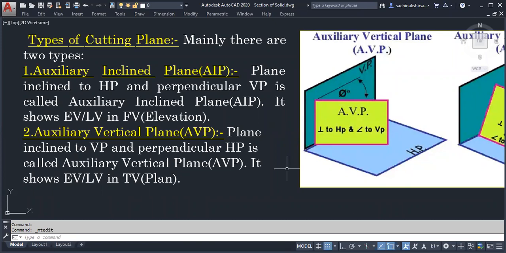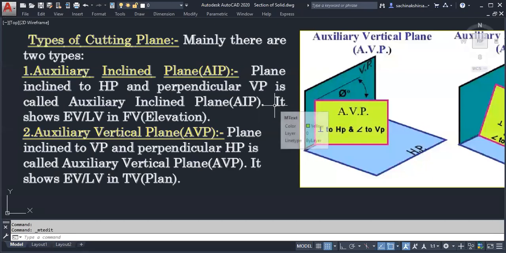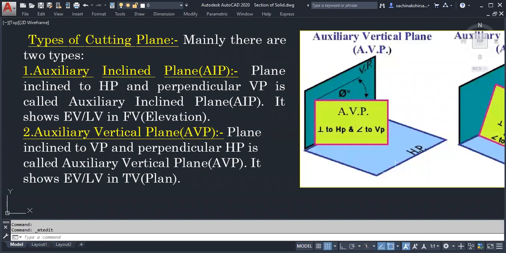So to whom is it perpendicular? The auxiliary inclined plane: to whom is it inclined and to whom is it perpendicular? Inclined to HP and perpendicular to VP. Inclined to HP and perpendicular to VP means in which view will be its line view or edge view? In the front view. It is perpendicular to VP, and in VP we get the front view. Front view means what will be its front view or elevation? It will be line view or edge view.